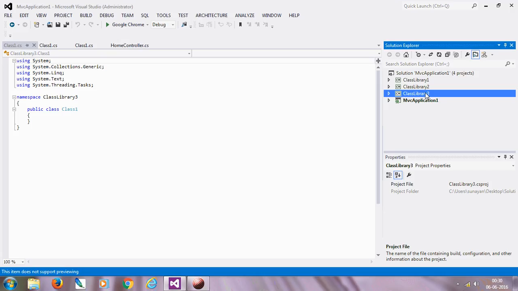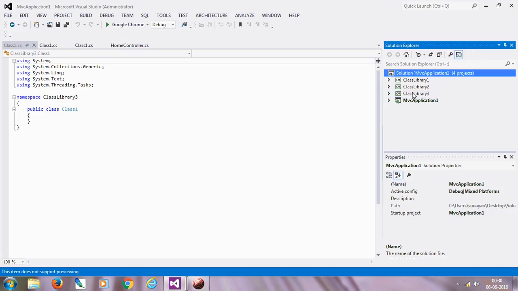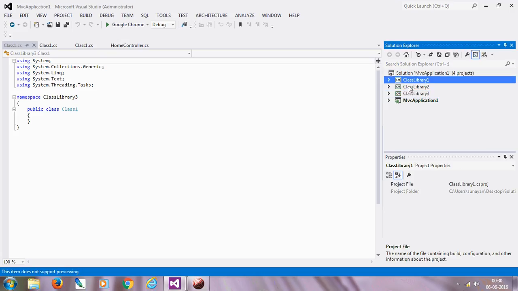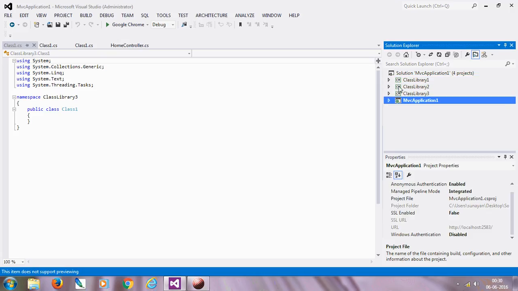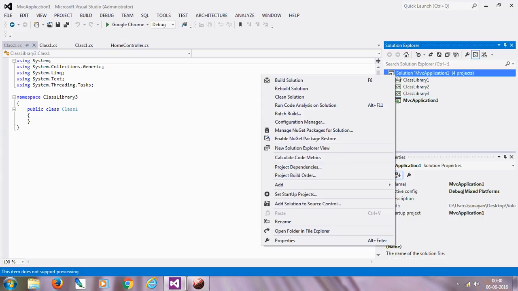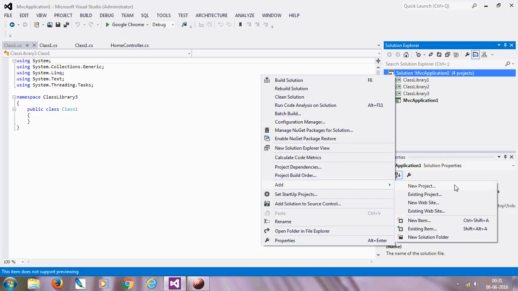I am going to show you the easiest way to create one WiX setup project and how to utilize that wizard. So here I have one solution which contains 3 class library projects: class library 1, class library 2, class library 3, along with one MVC application. I am going to show you how to create the setup project. So I am right clicking on the solution file and going to add a new project.